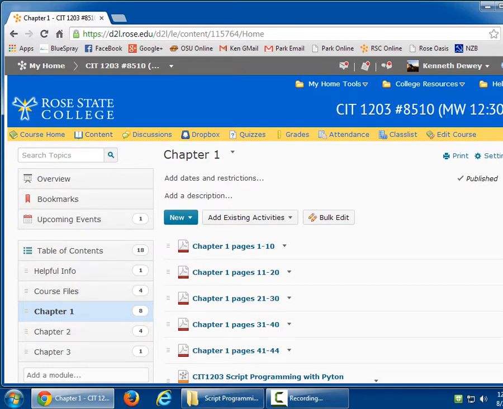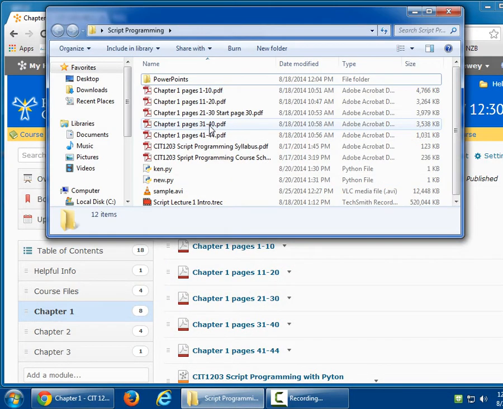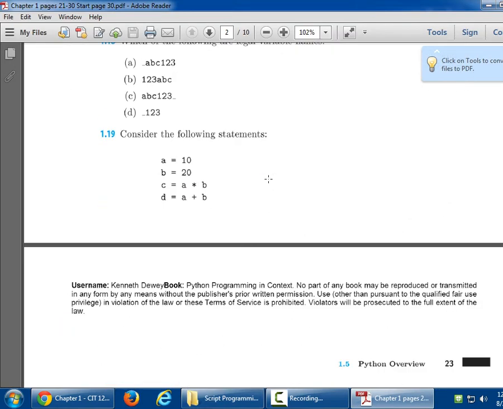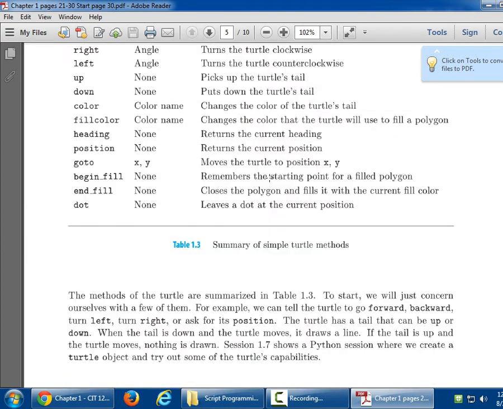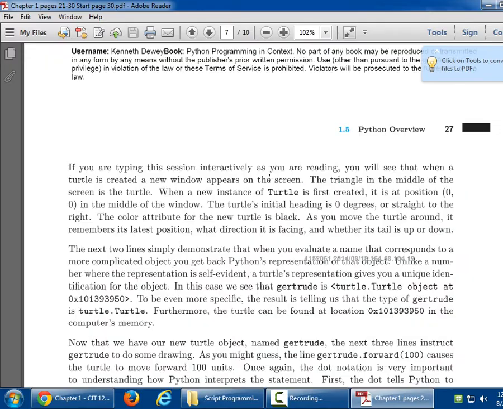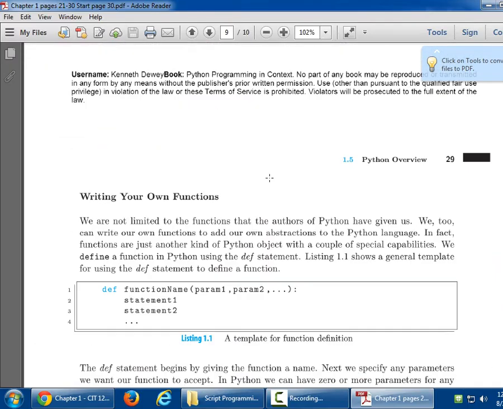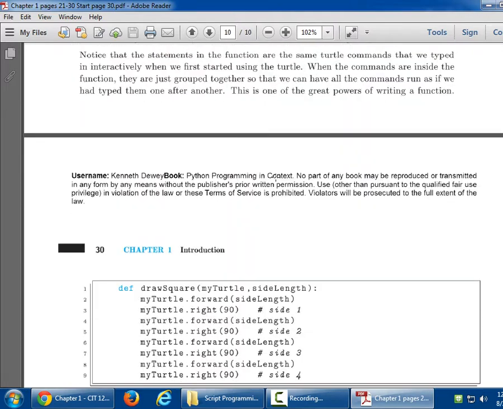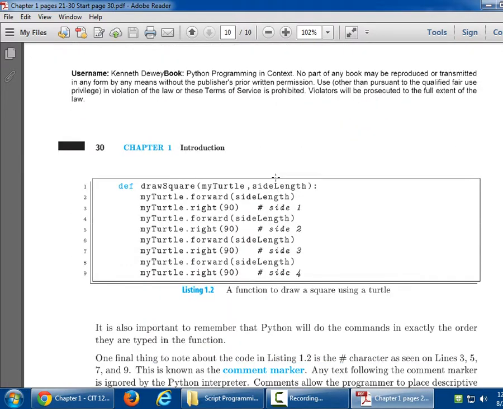But alright, we left off on page 30. So I'm going to go back here. Go to page 30. Come on. 28, 29. This should be 30 right here, isn't it? That's 29. Well, we left off talking about defining functions. We're actually going to be doing that today. On page 30, they actually have a function called draw square, which we're going to do. I'm going to walk through this entire thing.